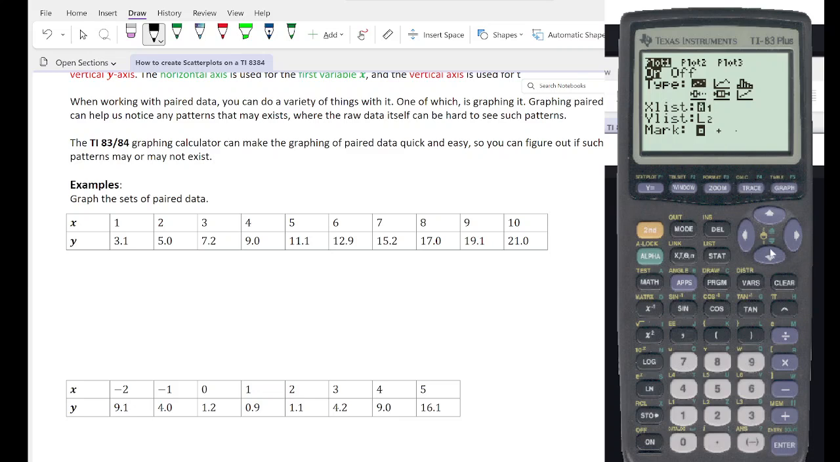X list should be L1, Y list should be L2. That should automatically default to it, but if it's not, you can just change it to the list that is necessary. And then you can change the mark to whatever you want. I'm just going to leave it here because I think that's as good as any.